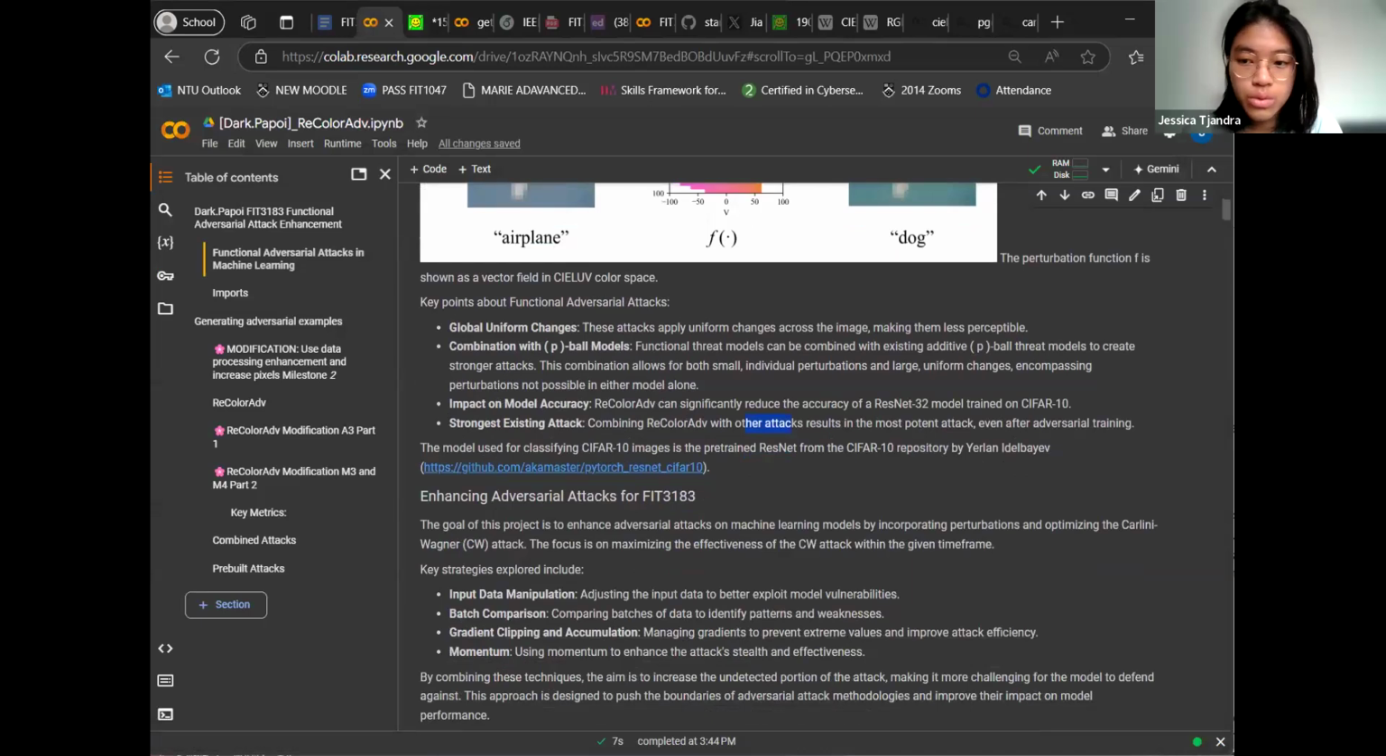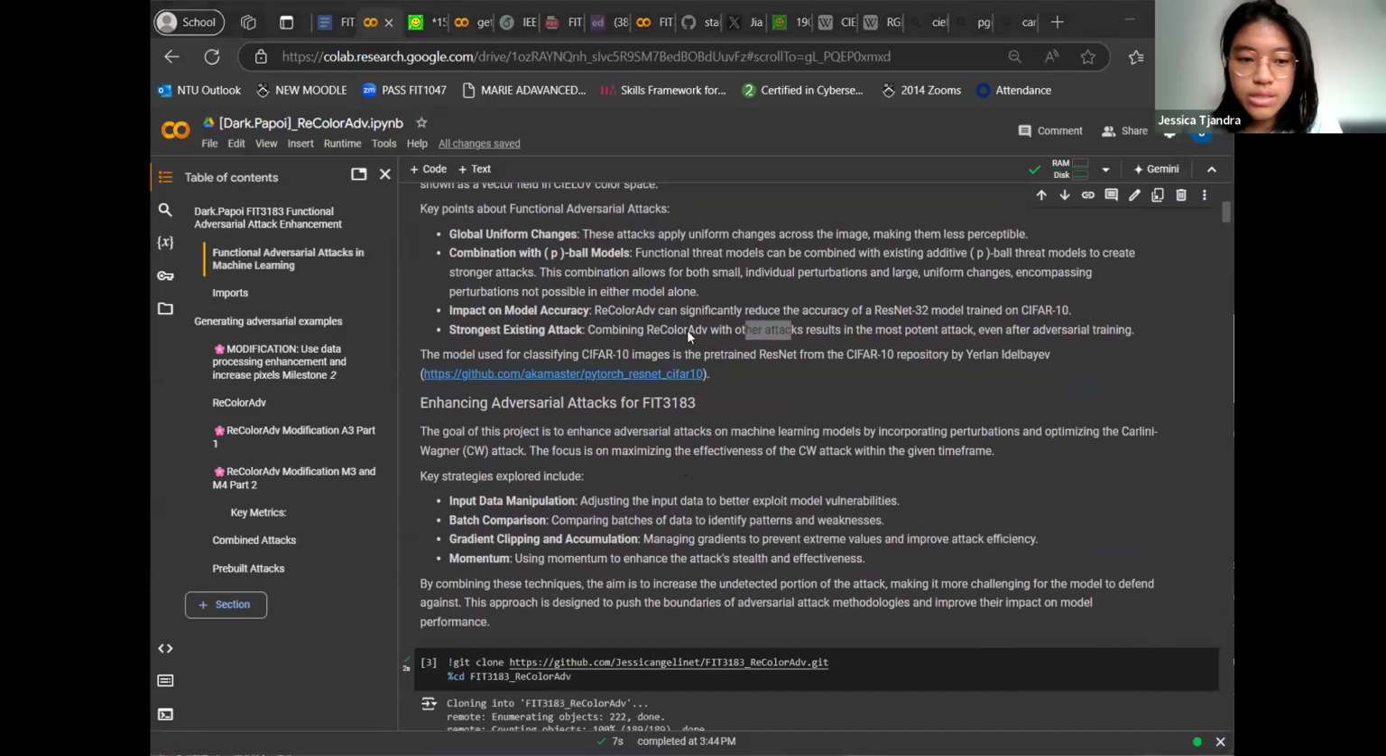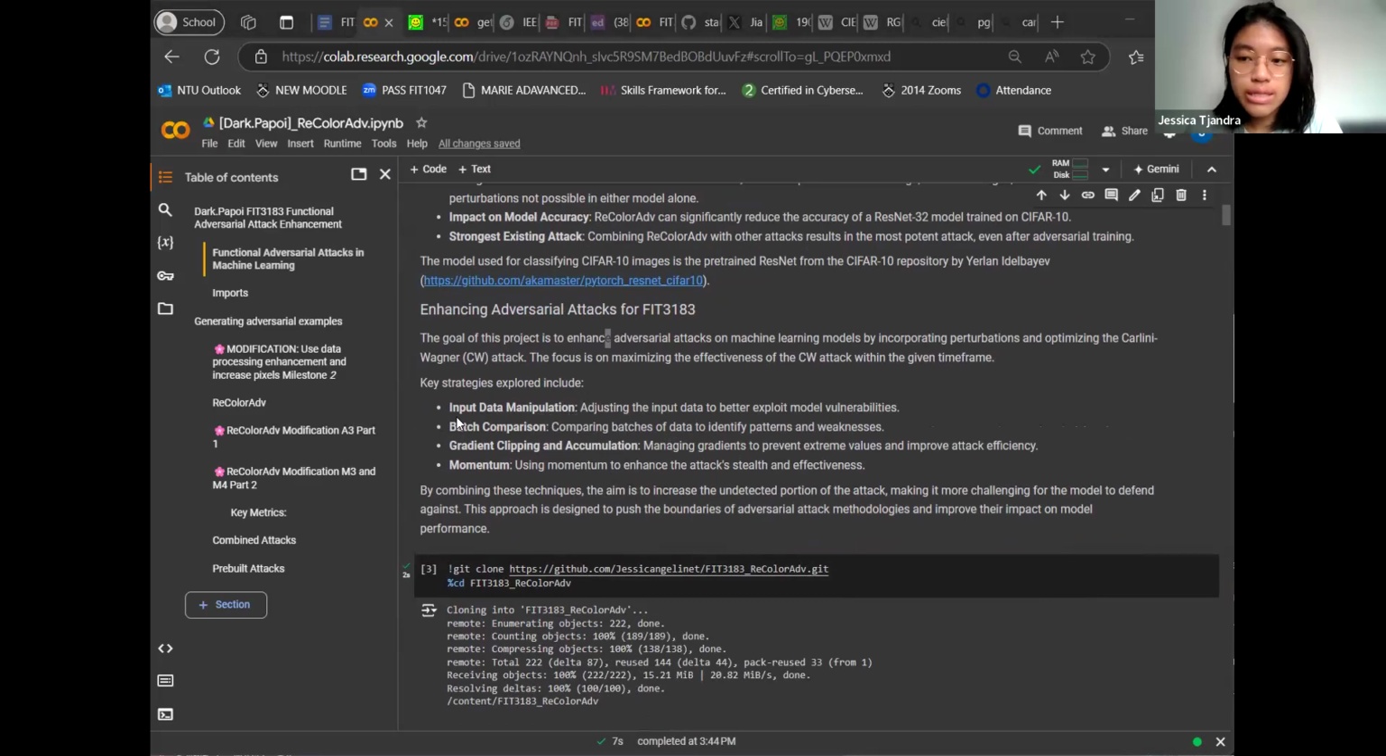And yeah, the idea of this whole assignment is to use this adversarial attack by comparing the PGD and the CW attack. I'm mostly going to use the CW to optimize it as much as possible within the given time. So I explored using data manipulation. I will adjust the input data first before I enhance the model in any way. And then I'll also change the batch comparison.